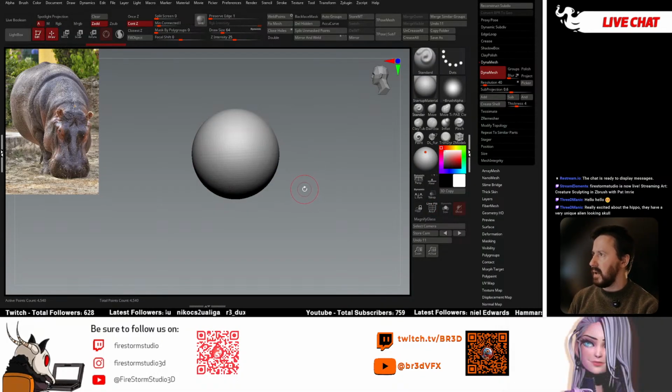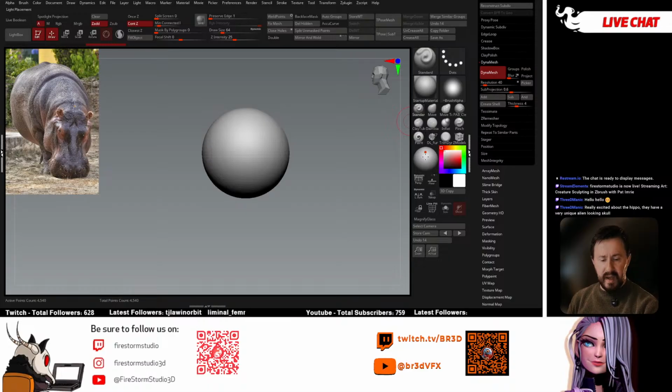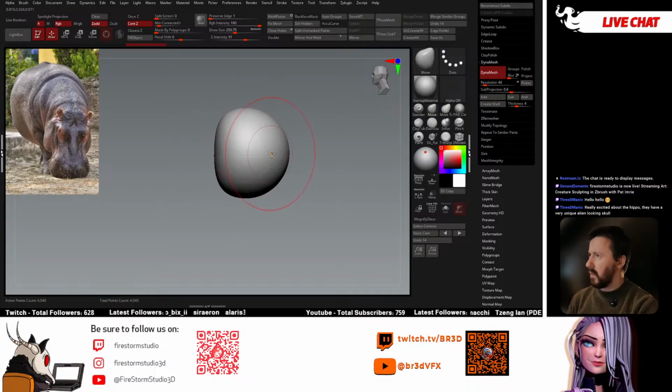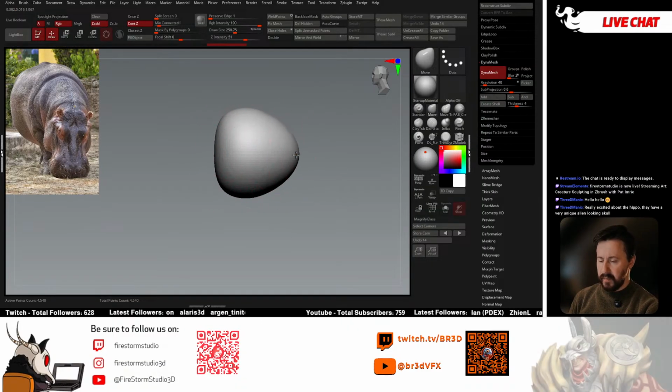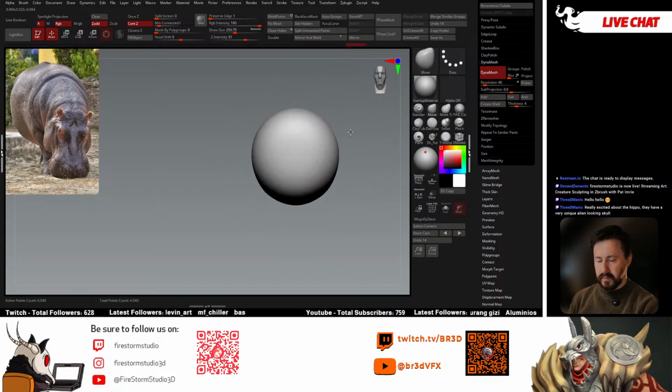And I am going to use that for just the back of the head and maybe onto the neck. So I'm going to grab my move brush and just start kind of working this out. So something like this.